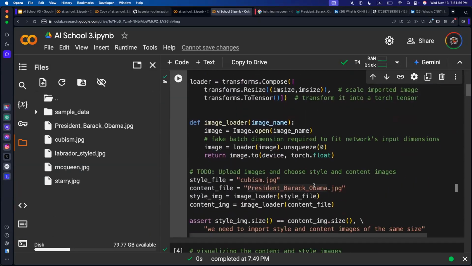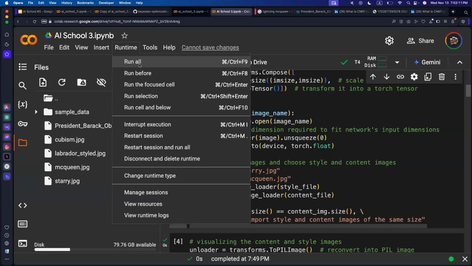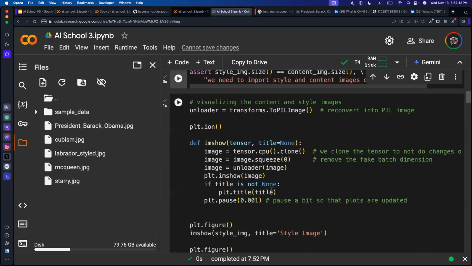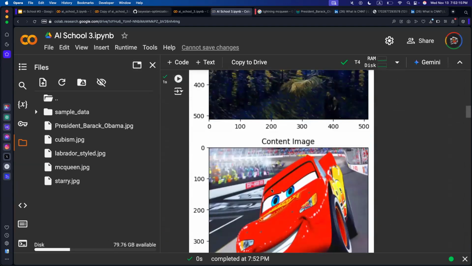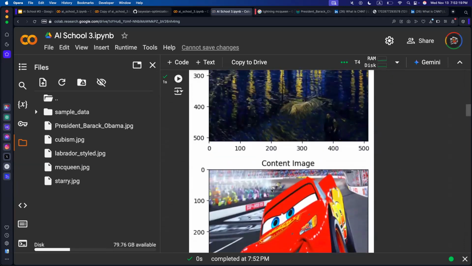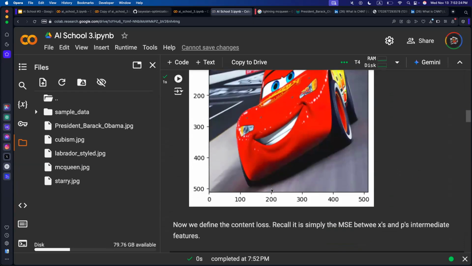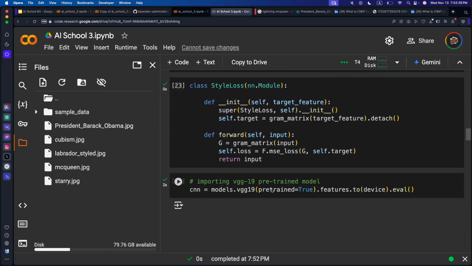So for those who have loaded in our style file, we will put Starry, and for the content, we will put McQueen. Okay, awesome. We'll just run everything again. So again, style image, content image. I'm very curious about how this will turn out. I don't know if the conflicting colors will do anything, but hopefully it works out for the best.